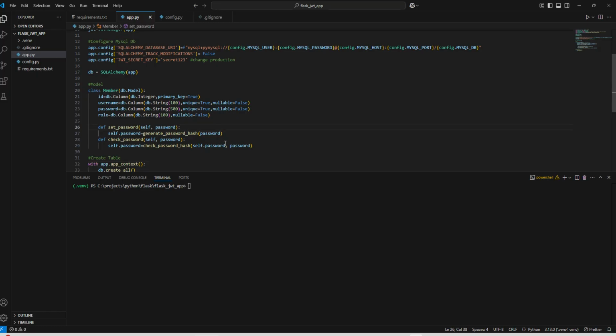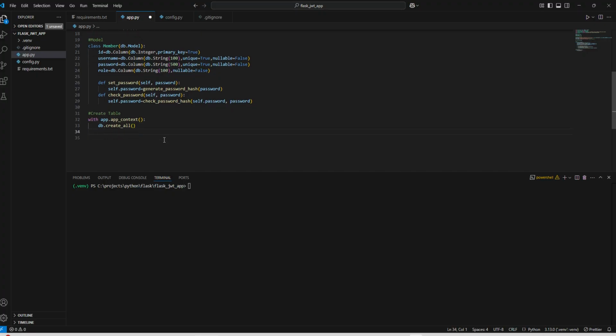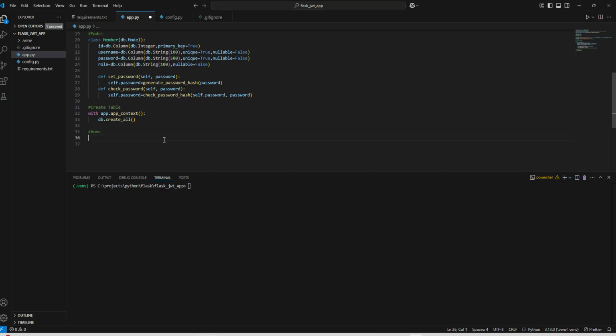Now let us focus on creating the resources. We are going to create home, register, login, and all these resources. So this is the home resource, which is accessible to all, irrespective of whether the user or member has a token or valid credentials or not. We are going to allow access to this home resource.